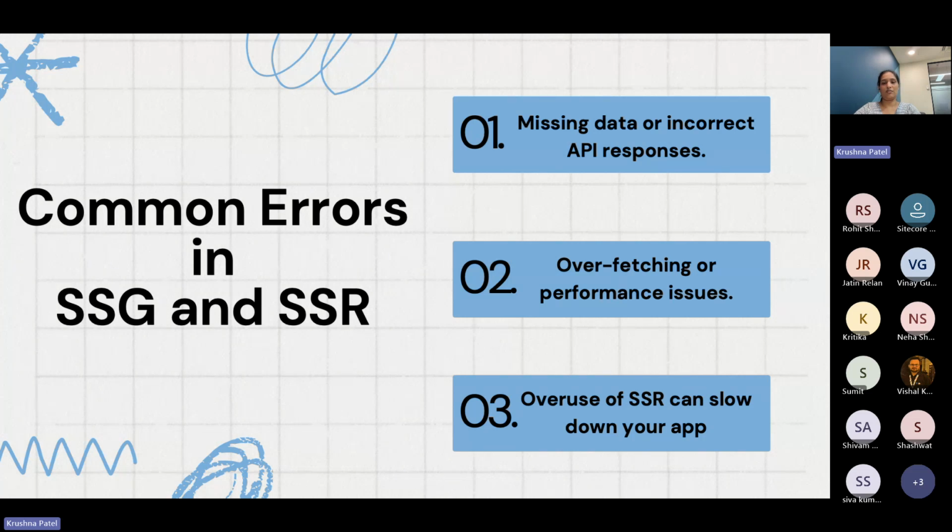Basically, we can't combine both methods. Like in the path, I will configure the SSG way, and at the component level, I will try to get data at runtime. So this will not work. It will not allow us to combine two different approaches in one project. So deciding the approach before we start working on the project will be quite helpful.